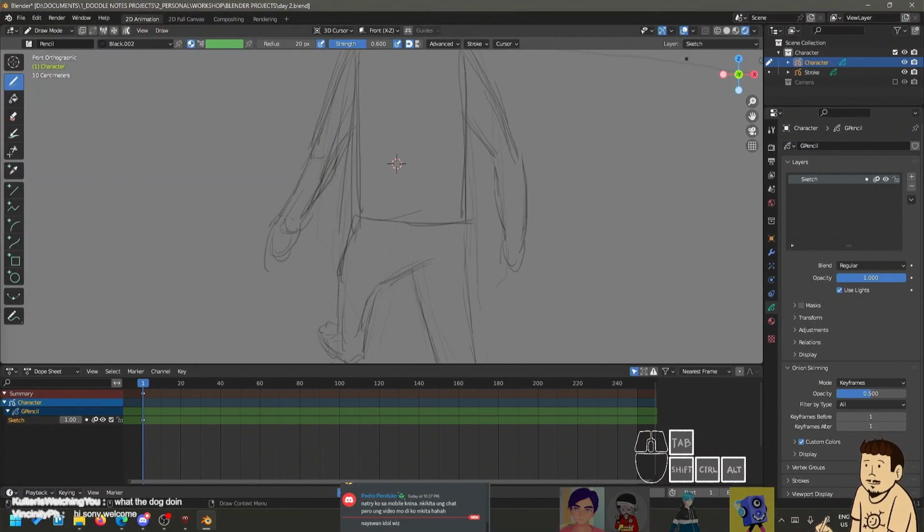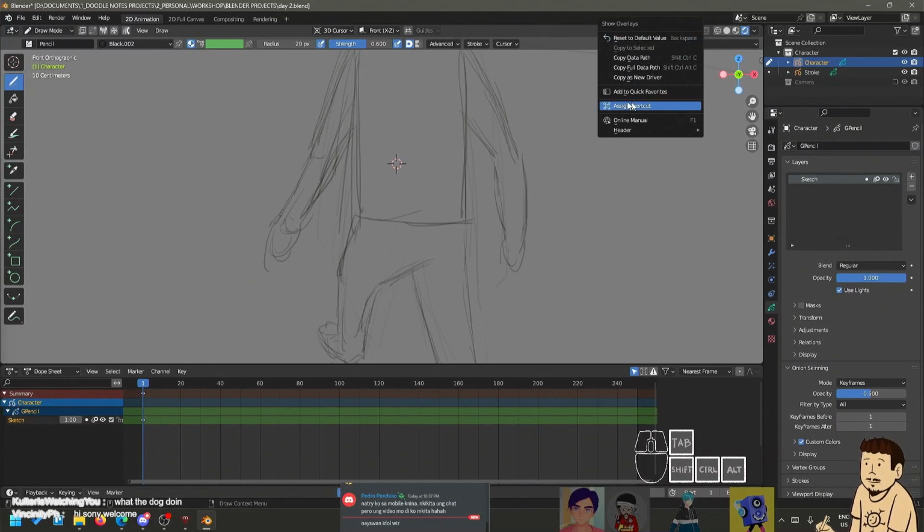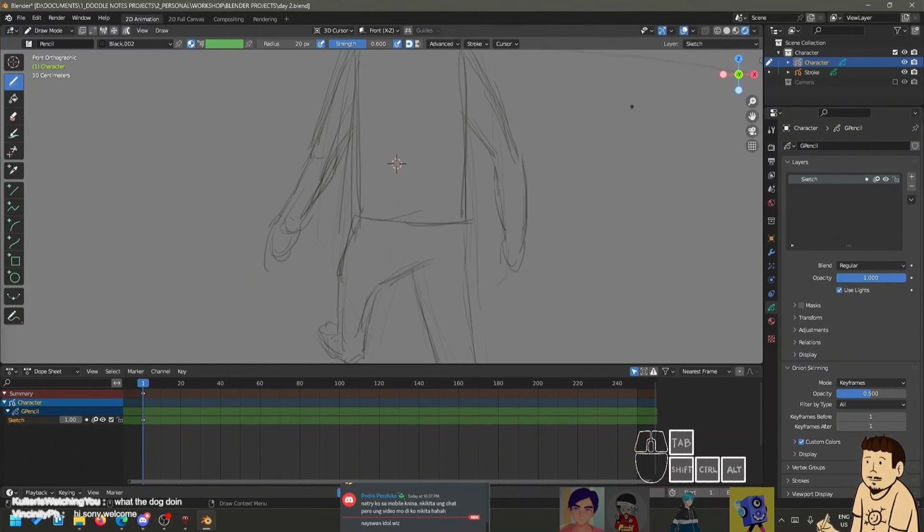I'm gonna close this. And then I'm gonna right click on the show overlays right here. And I'm gonna press assign shortcut. And I'm gonna press Q. So I just assigned Q as the shortcut for this now. So if I press Q, I can quickly or easily hide and unhide the show overlays.